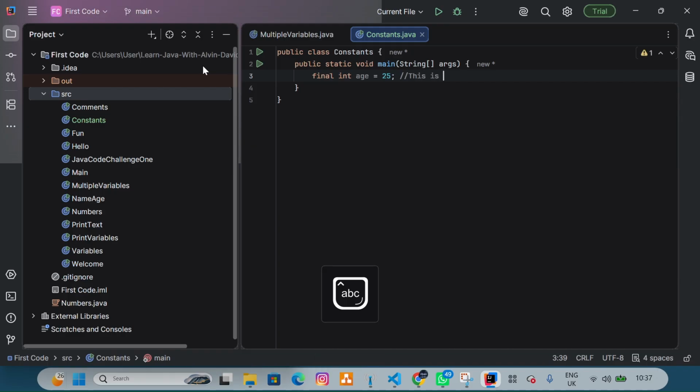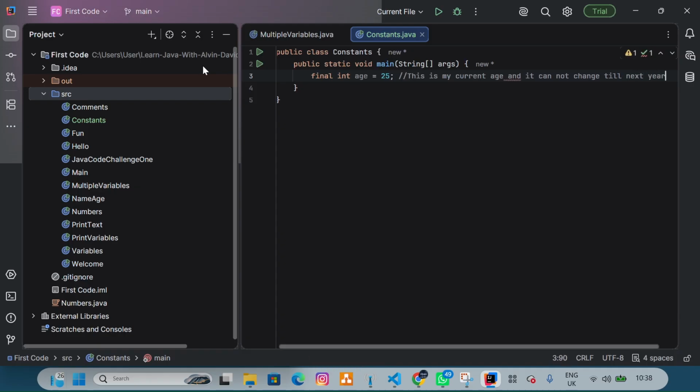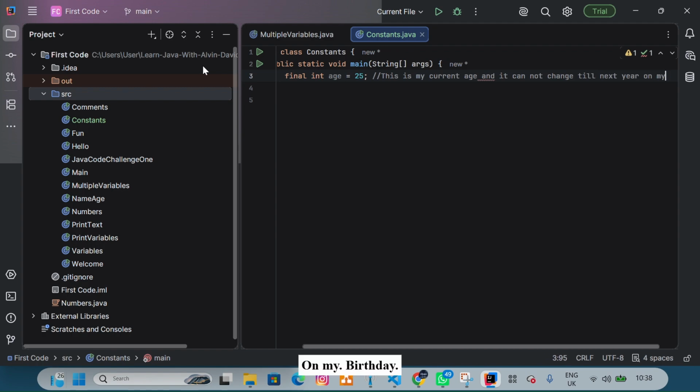So this is my current age, and it will not change till next year on my birthday.